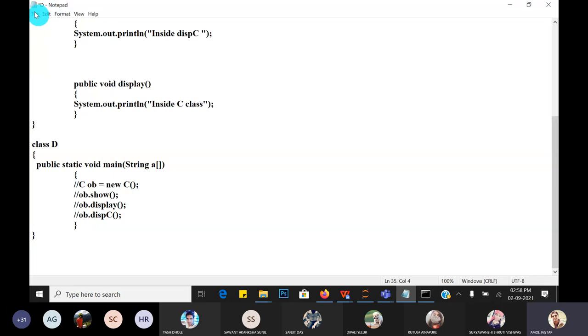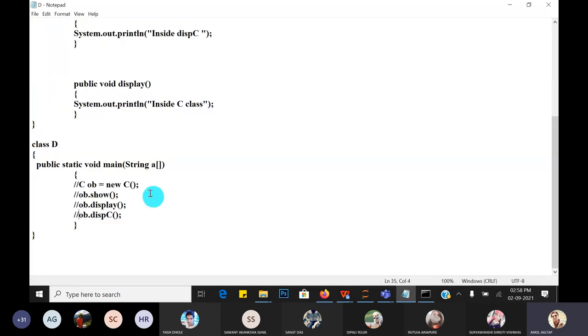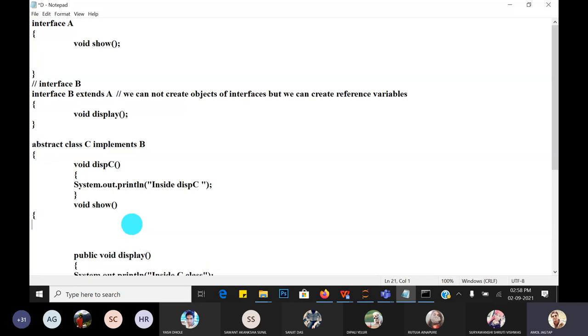So if I comment out all that, save it, and compile it, there is no error. And if you run it, guys, there is no output because no display is called. If you do not want to write any message or data inside show, yes, that is also possible. You just have to write the method, but you must write the keyword public, otherwise it gives an error.